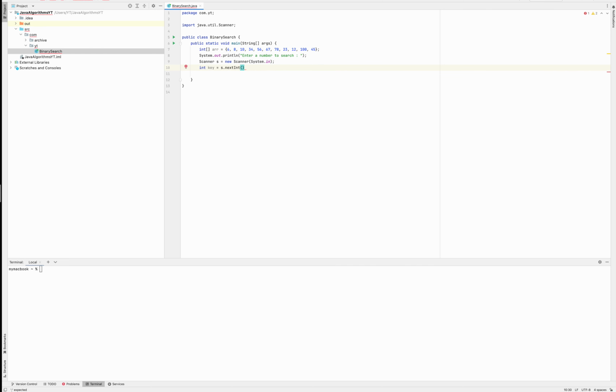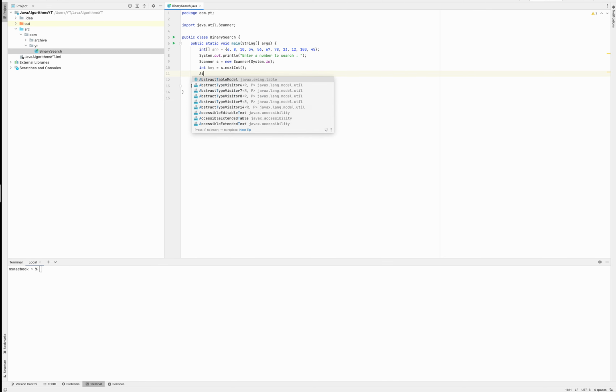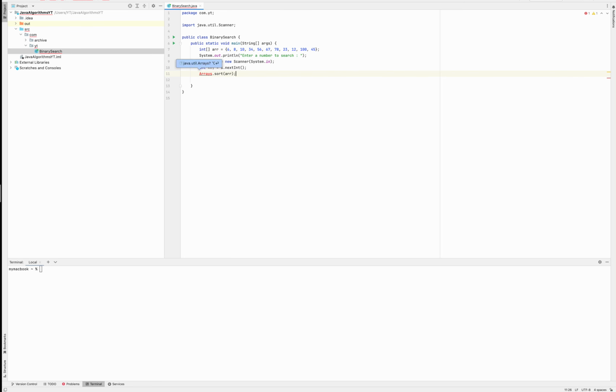Now binary search works on a sorted array. So we are going to use the inbuilt sorting method, Arrays.sort, and pass the array. Now your array is going to be sorted. Now we can perform binary search on this sorted array. So let's go ahead and add a print statement, and let's see if the array is sorted.